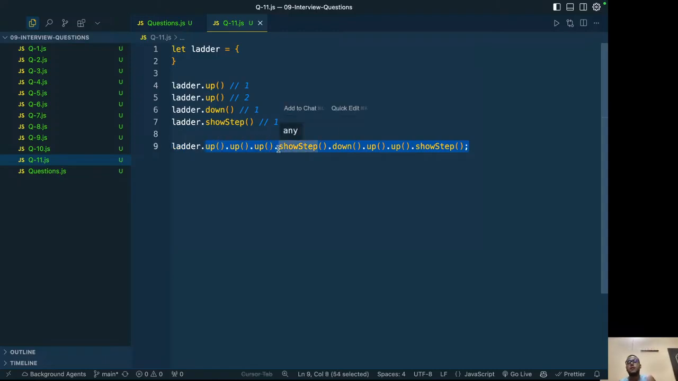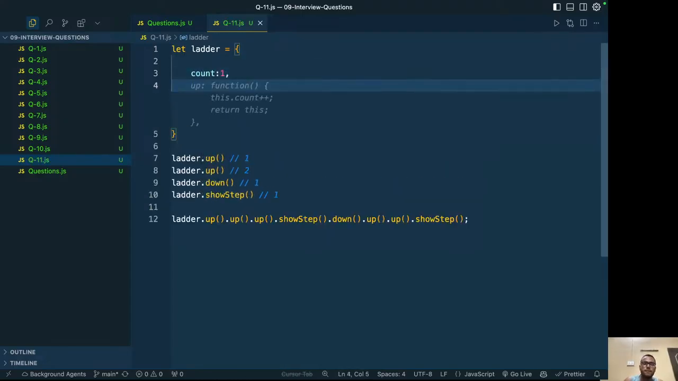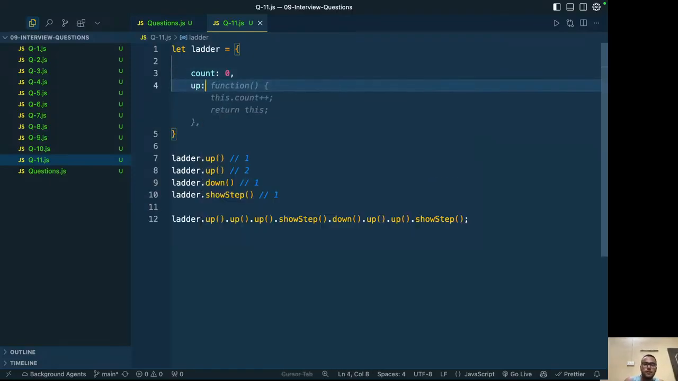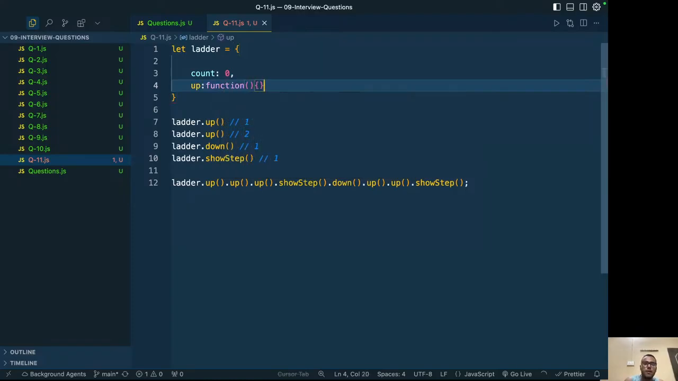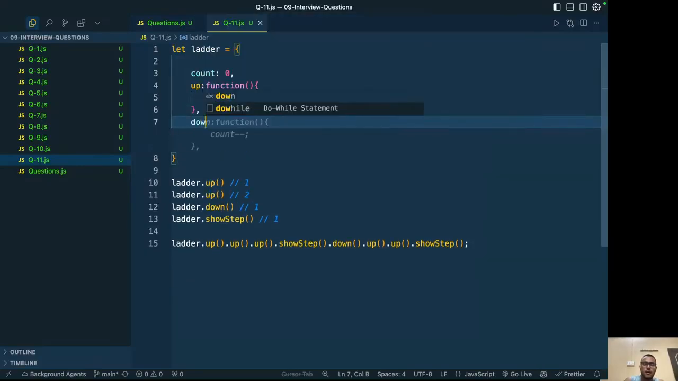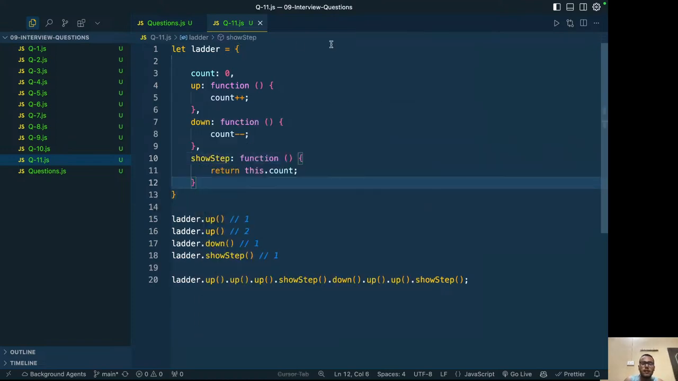So we need to define our object in such a form that will be showing us such outputs, and we can also chain up the functions. So how do we define that? We need to maintain a count over here so that we can get the current value. Initially count will be 0, and when we call the up function, it should increase the count, and the down function should decrease the count, right? And the showStep function should return the count. Now this much part is done.